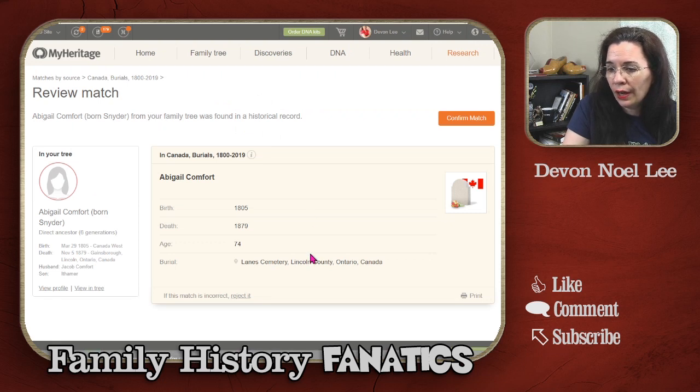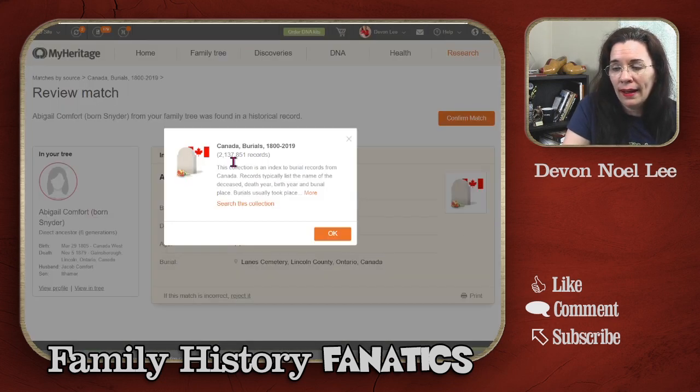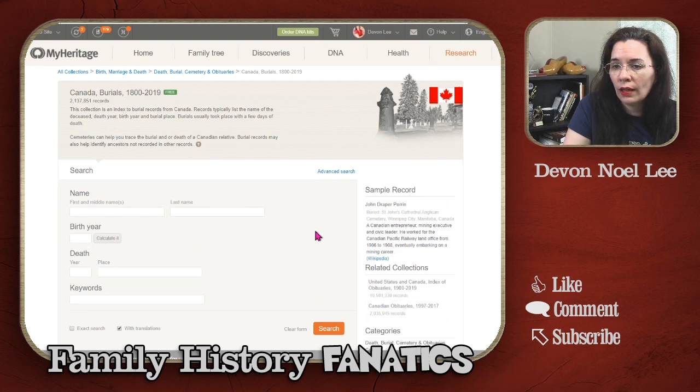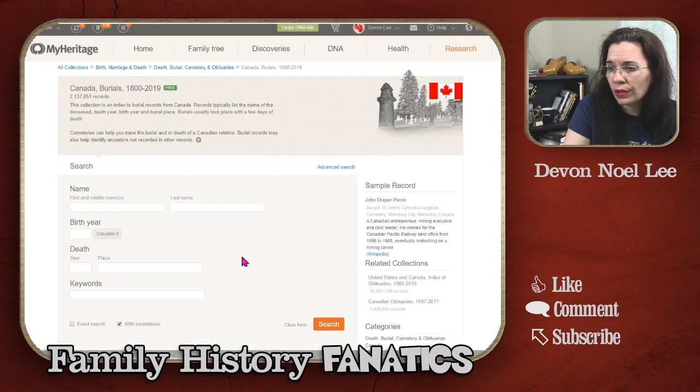All right, so I'm going to look through the match, and this is what I like to call an index. I cannot see the original image upon which this information is based. When you want to learn more about the record collection, you can click this little eye, this information graphic, and then you can see what the collection has to say. Click on search this collection. This will give you all the information about the record collection, a sample, and so on and so forth.